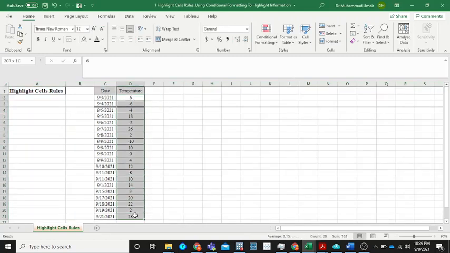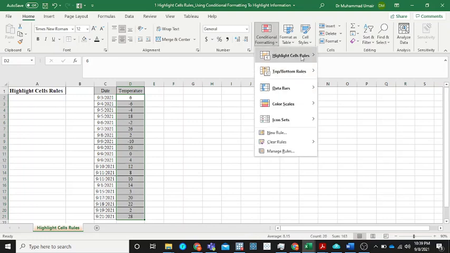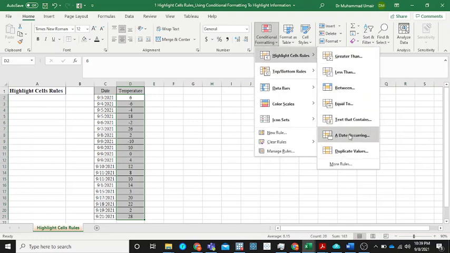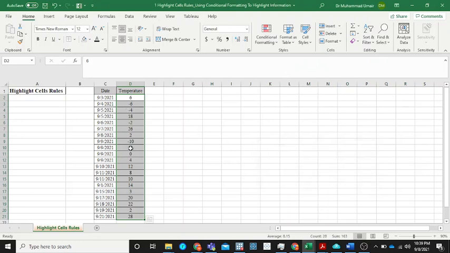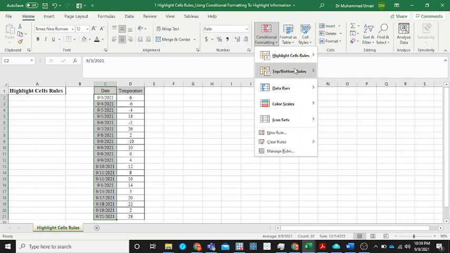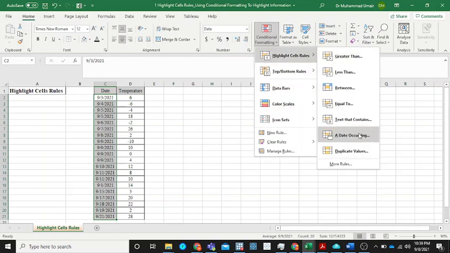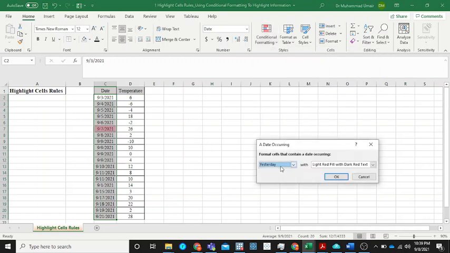If you go to the next option, for example, date occurring, there is no date in this data set, so it is not highlighting any date. But if you select this data and go to the date occurring, it will show which date is occurring yesterday. Today is 8th of November, so it is highlighting 7th of November. If you are willing to see the dates in the last week, it will highlight the dates of the last week.